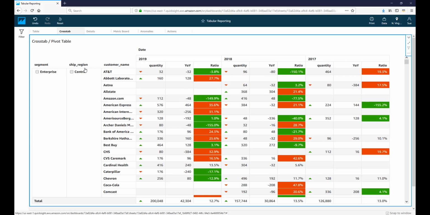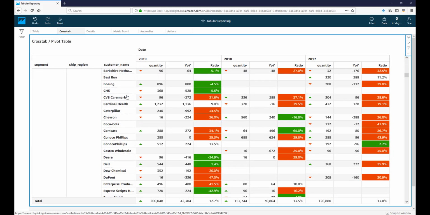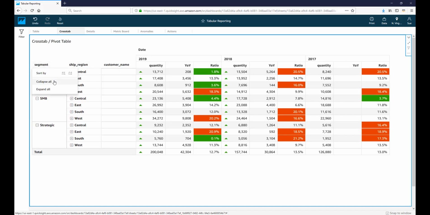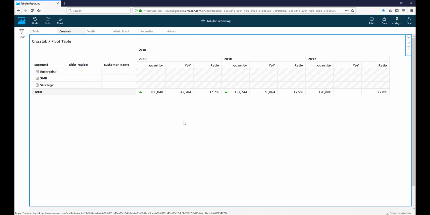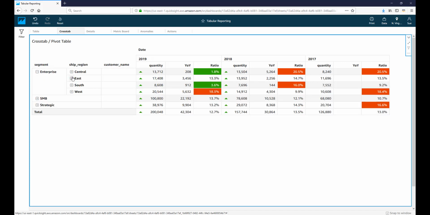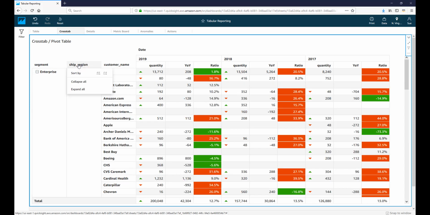So I could say, let's expand everything in all the regions, and now I'll see that every single one of these regions is expanded. Similarly, I could collapse them all and start all the way at the top. Whenever you collapse something, you'll basically get a subtotal for whatever that grouping was. And then as you expand these, you'll get more details. Just remember that you can click on the top there to expand or collapse. Similarly in here, you can sort ascending or descending.